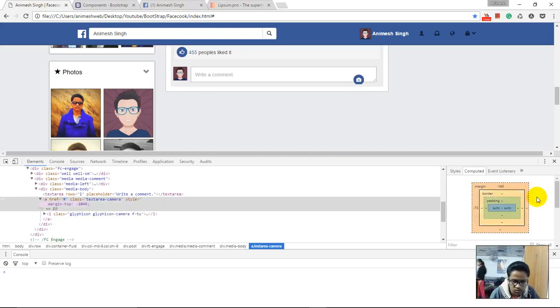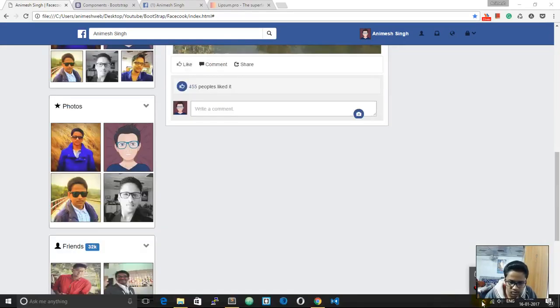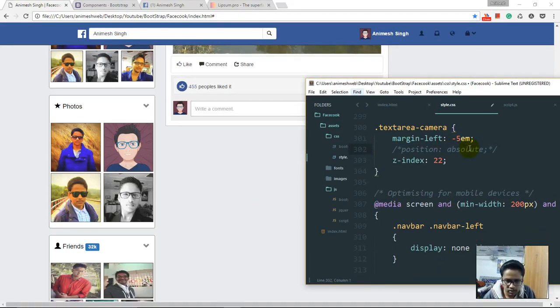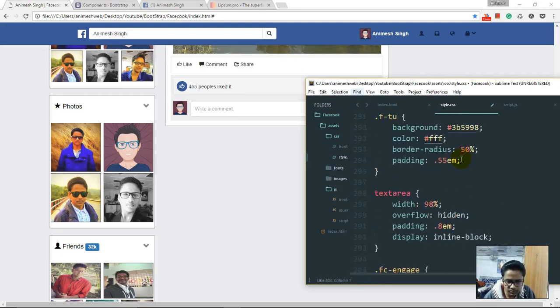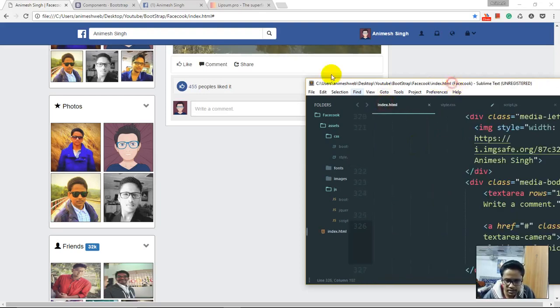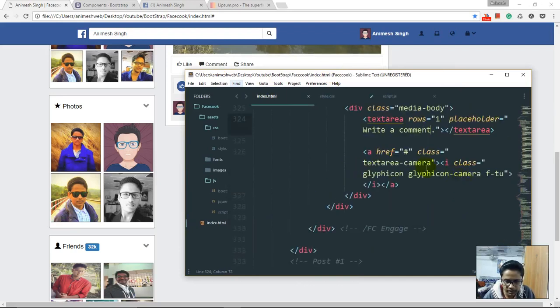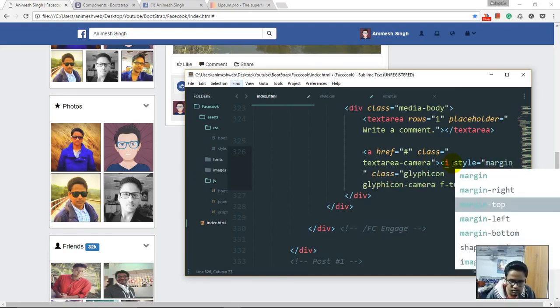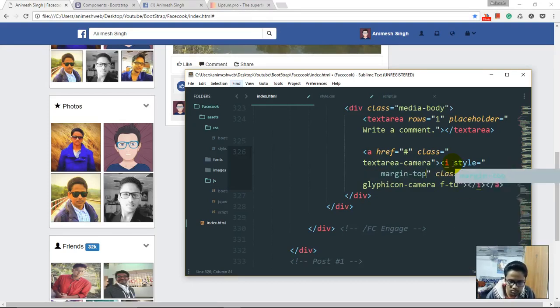Okay, so what we're going to do for that is we'll just remove this line and also remove this line, and inside this, here where we're having the eye, we're going to give a style to this. Give it a margin, basically margin top to -1.2em, and let's see what happens.